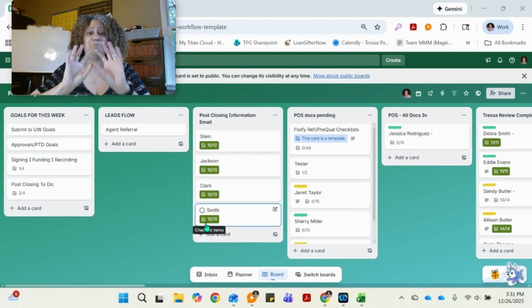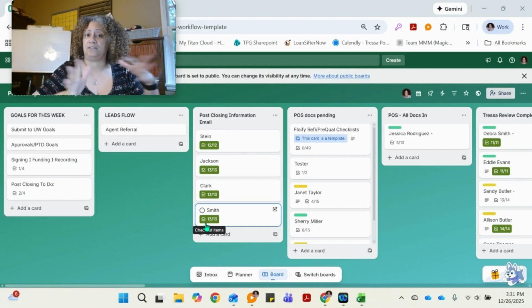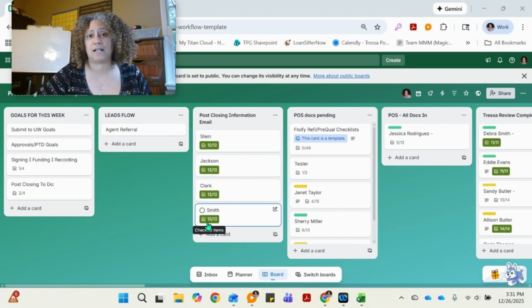So hopefully this is helpful to you, and reach out if you have any questions. I did make this board public so that you could use this template. You may want to copy it so that you can have your own private board. So if you use this board, I would make a copy of it, set it to private on your own Trello account, and that way you can start to put your own client information in there.